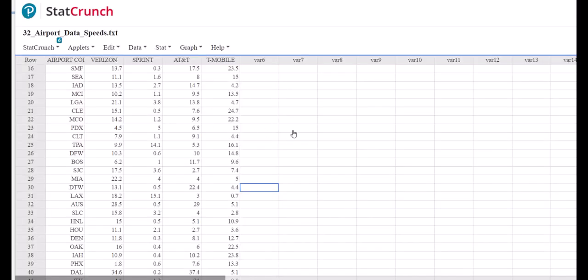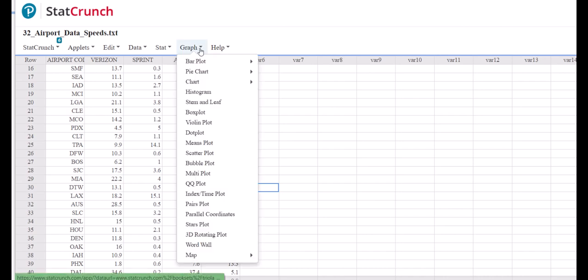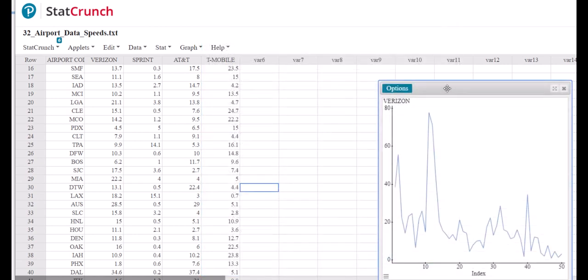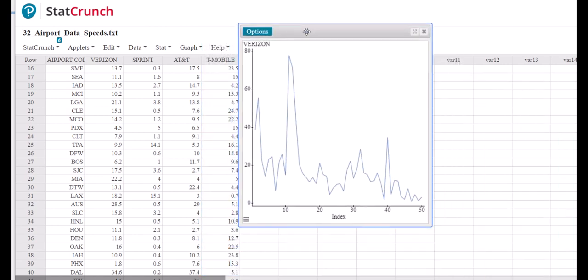Okay, so back in StatCrunch, let's go to graph. It is not called a time series, but you'll see that it says index time plot. So click on index time plot and let's select Verizon and just compute. And so this is what our time series graph will look like, the index being the time, so if you were doing it in hours, months, years, and then what we're recording.